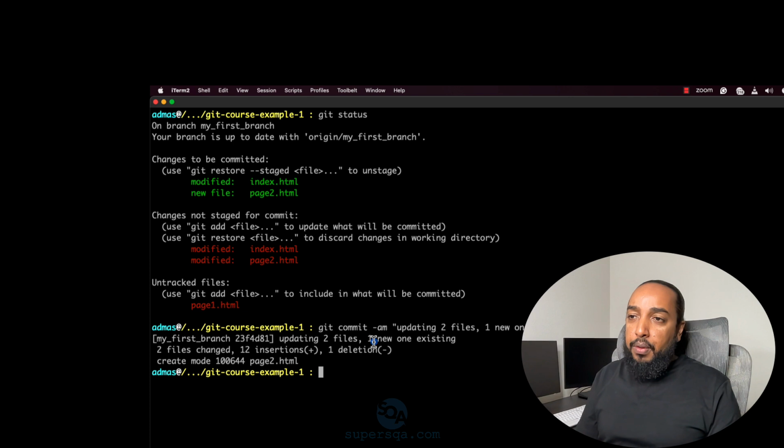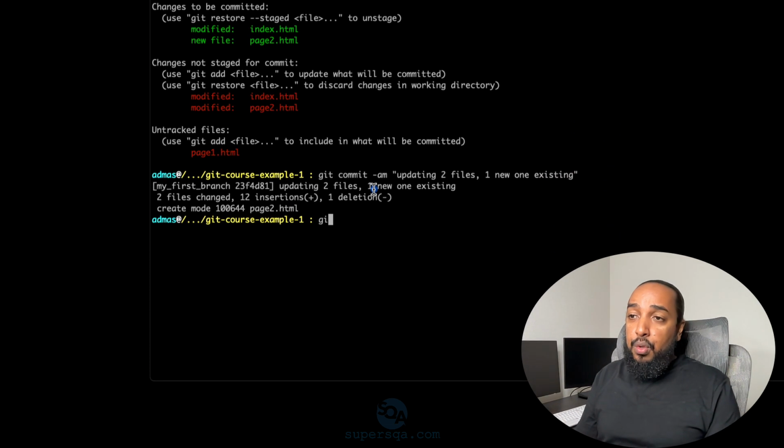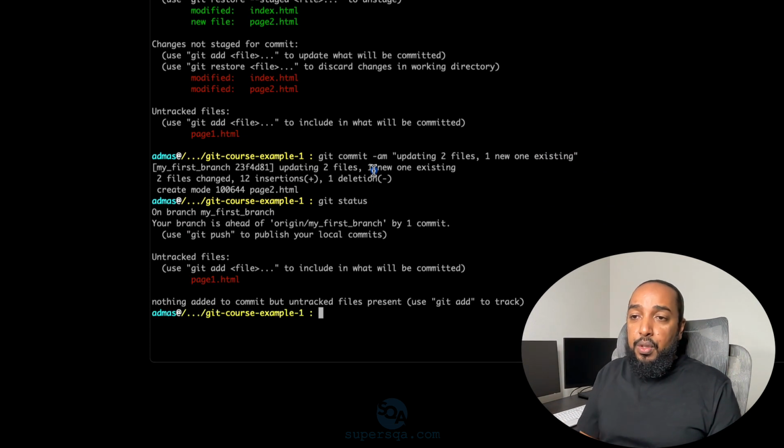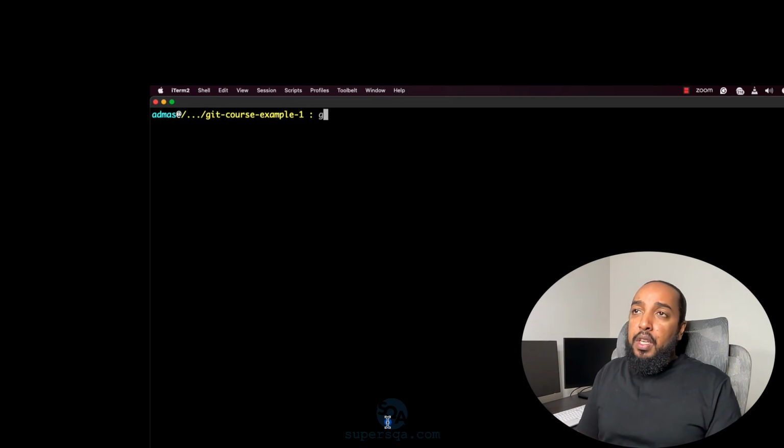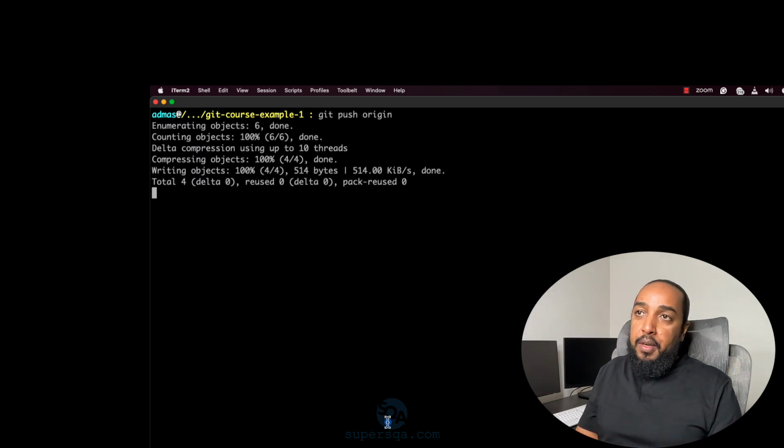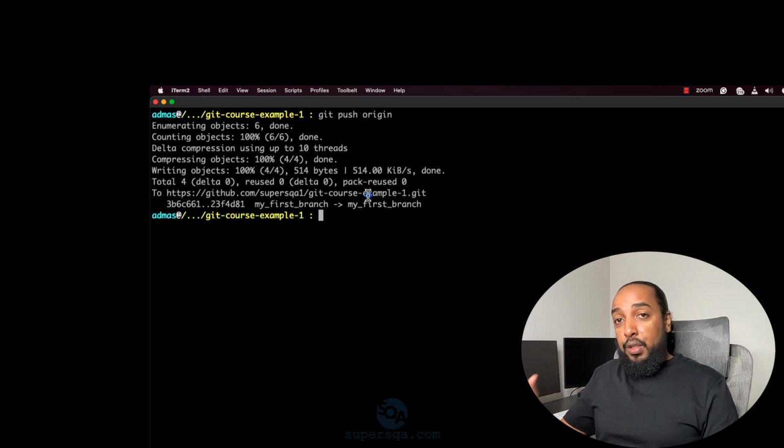Okay. What do we do after we commit? We're going to push. You can do git status to see what's going on. There's no changes to be committed. Clear. Git push origin. We're going to push it to the origin. Hit enter. At this time, it will ask you for a password.